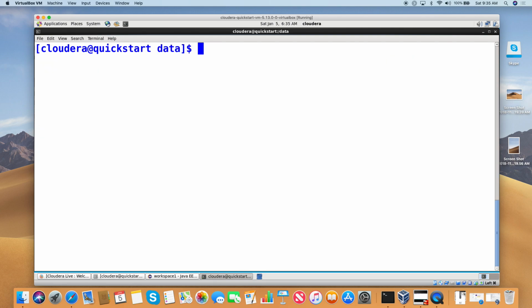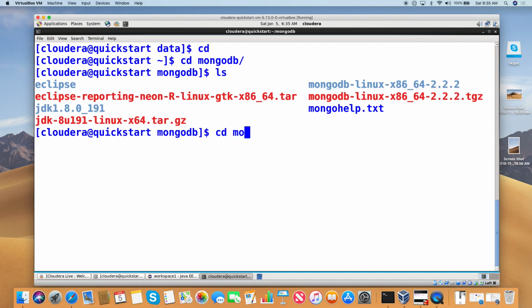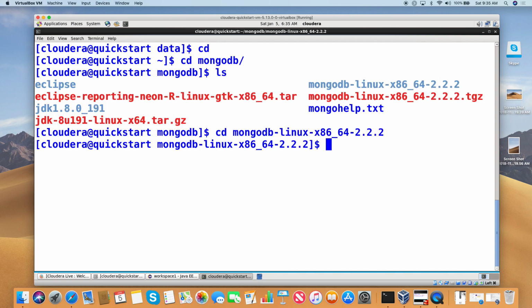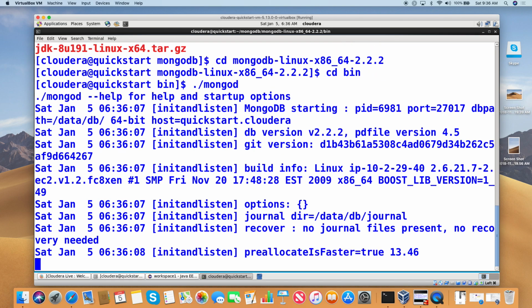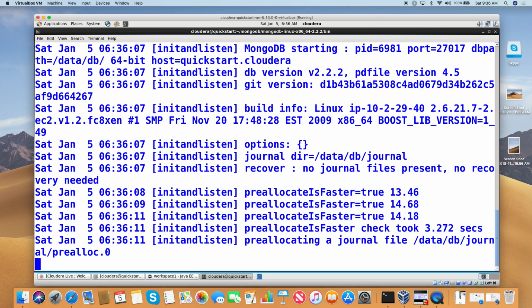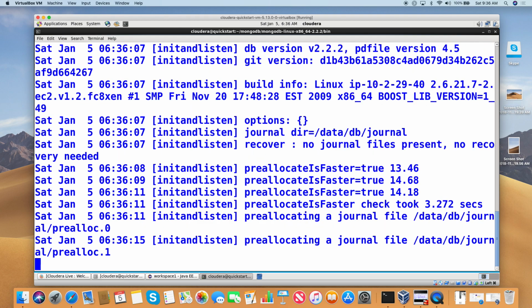Now, clear? Go to cd MongoDB and go to your MongoDB directory. cd bin. And how will you start the server? Already. Mongo. Look at that. It is writing into slash data slash db. And since permissions and everything are correct, no problem. And you should get a message at the end telling that the server started and is listening.